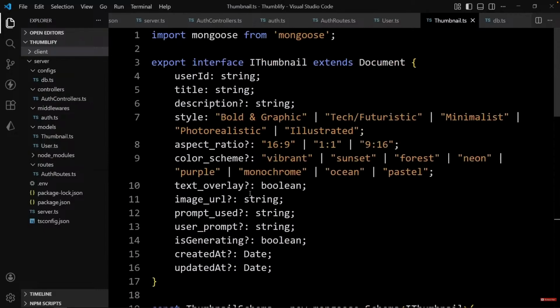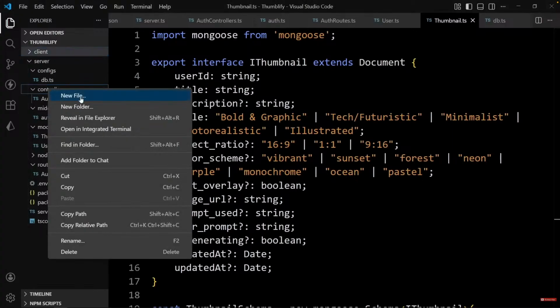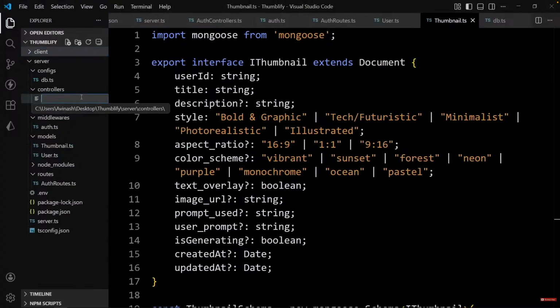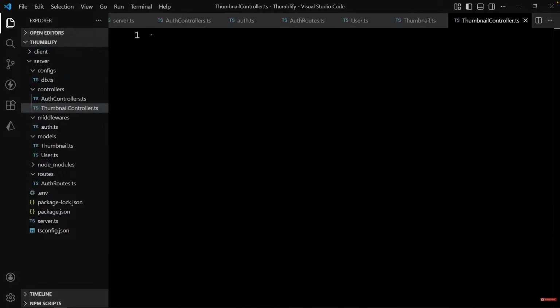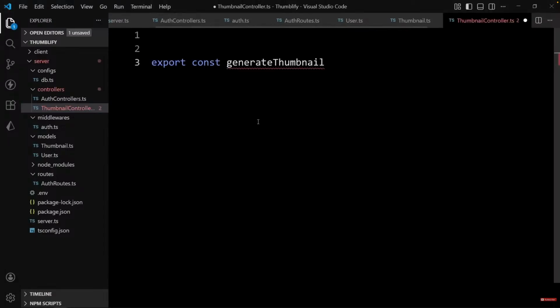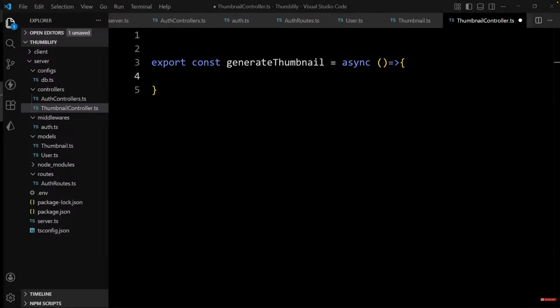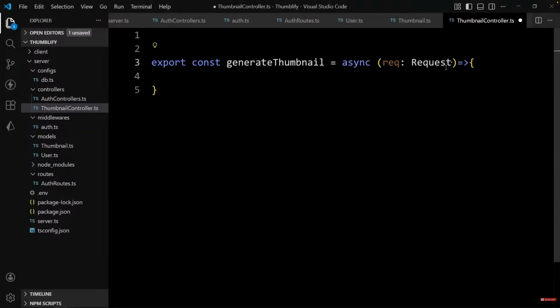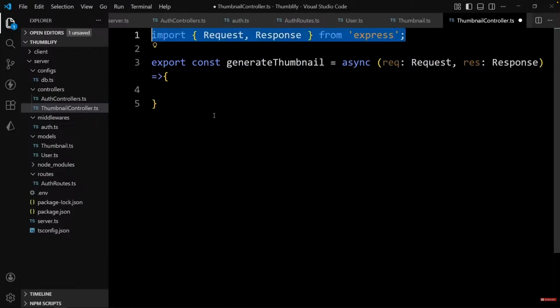Now save the changes. After creating this model, we will create our controller file, right? So let's come here in the controllers folder. We'll create a new file and write the file name thumbnail controller.ts. Now in this one, we have to create a function called generate thumbnail. So let's add export const generate thumbnail equal to async and create the arrow function. Now in this function parameter, we'll get the request and add colon request. Then we'll get the response also. So just add response and colon response. Right? Now we have to import this request and response from Express. So I'll write import request response from the Express package, like this.